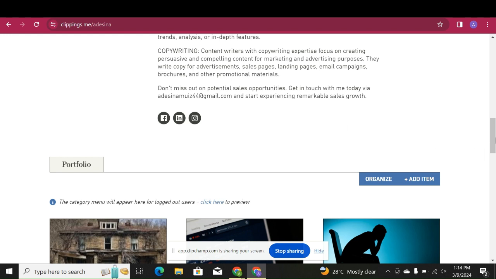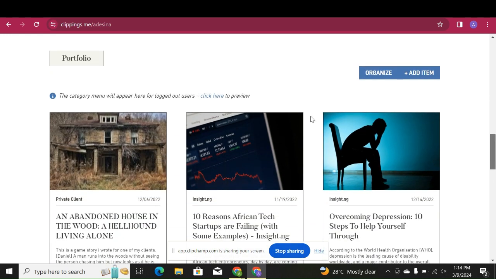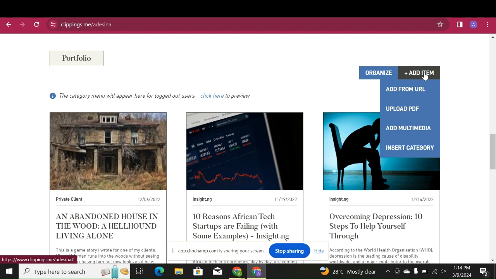Then the next thing you have to do is how to add your item, as in how to add your portfolio, the jobs you have already done for your clients or your research that you just finished doing. So just add it here. How to do that? You come to this add item here, then you see add from URL. This means that if you have the URL of the job you just finished for your client, you can just input the URL here.